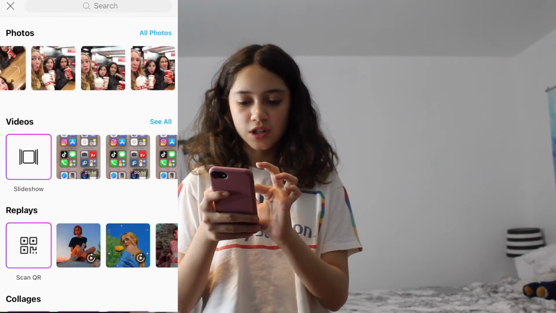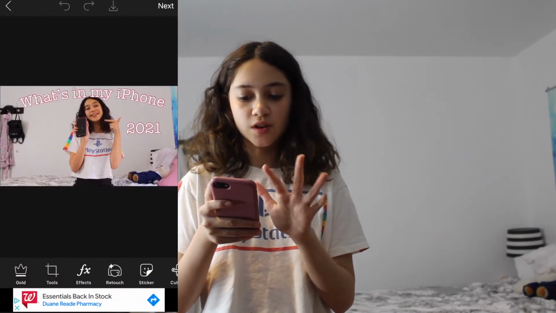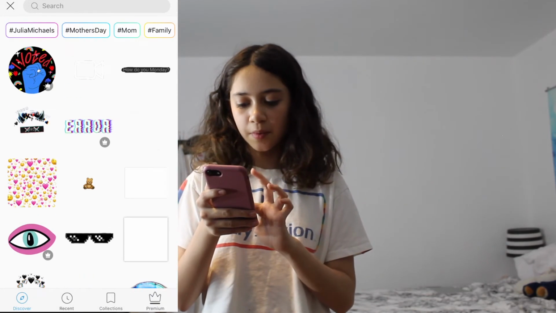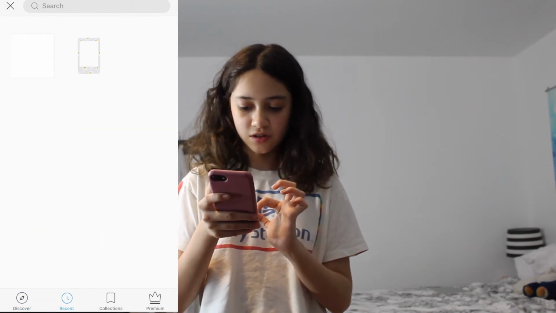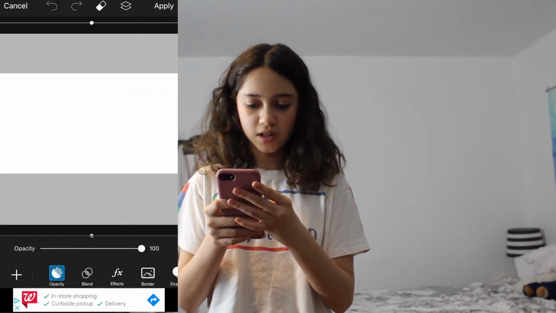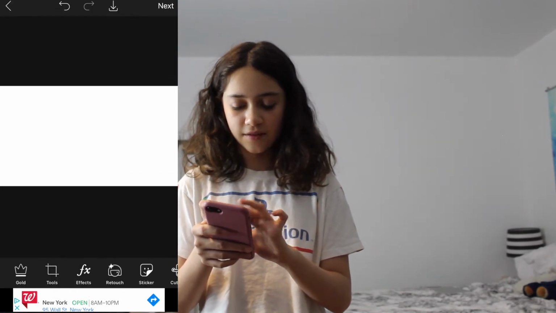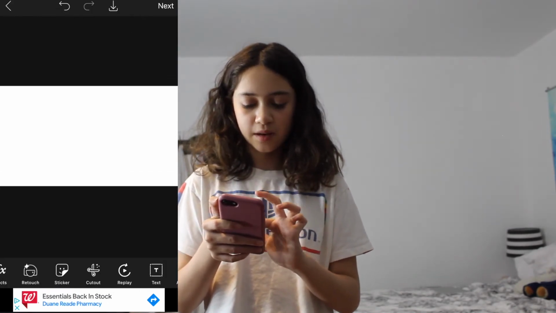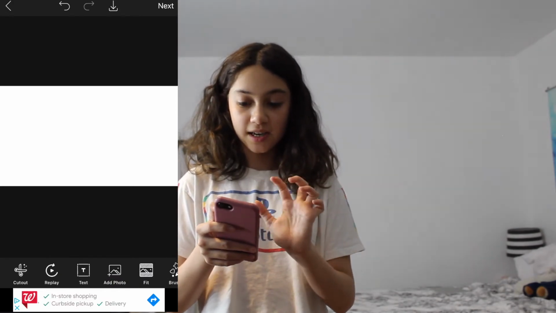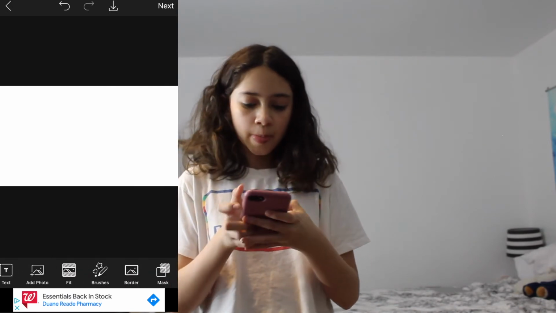You are going to want to just grab a random base. I'm just going to use the old thumbnail as the base. This is going to be completely covered up. I'm going to go into stickers and just grab a white box to just cover it up. We do not need that. You don't have to do this. If you already have a plain base, then you do not need to do what I'm doing. But yeah, I'm just making it a plain white base, as you can see.